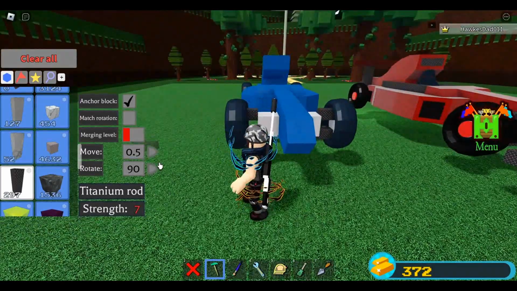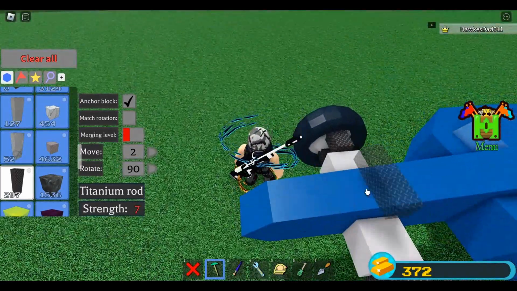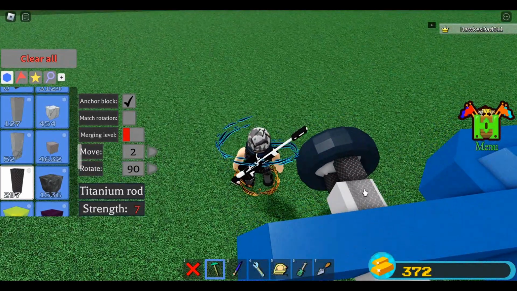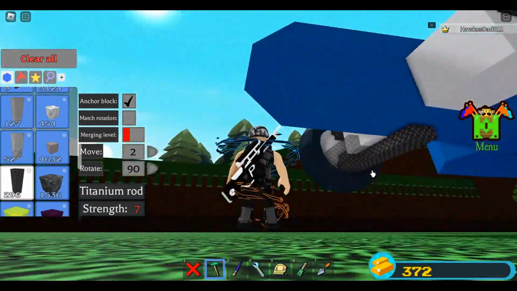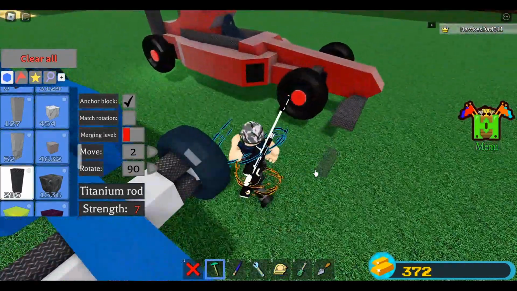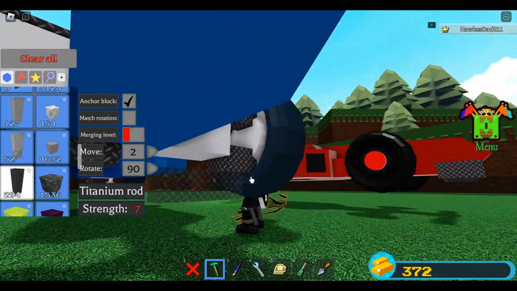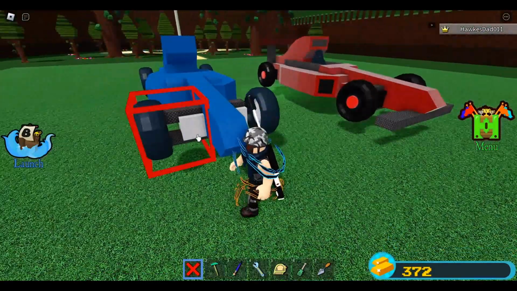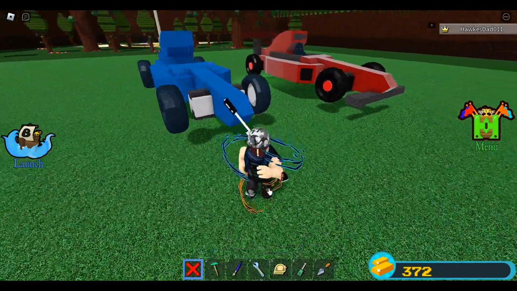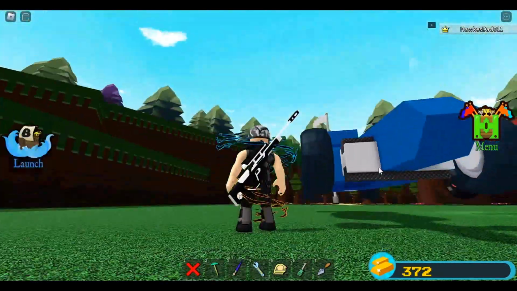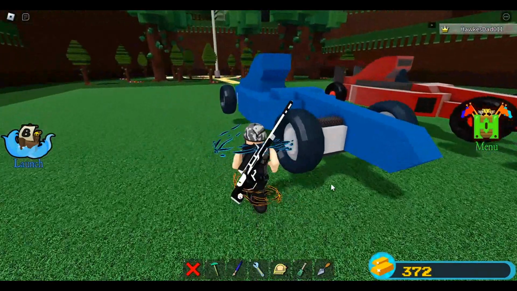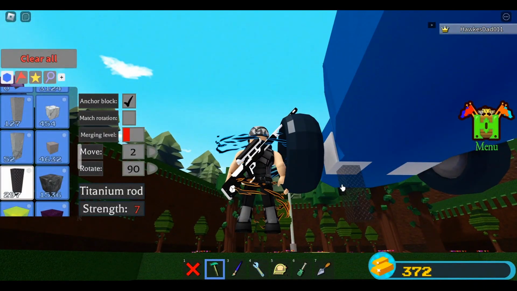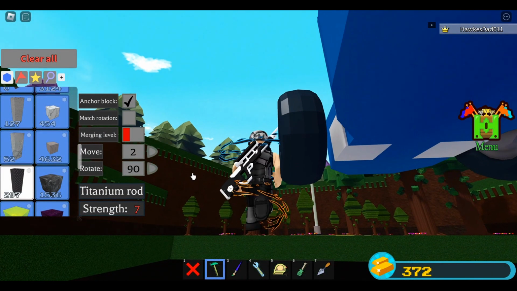So those are just guide blocks. Now change the move into 2 and then just point it here and also here, and this one and this one. So now we can delete these guide blocks. Here you go. As you can see, it has some kind of a design profile. You can actually do this here also if you want.